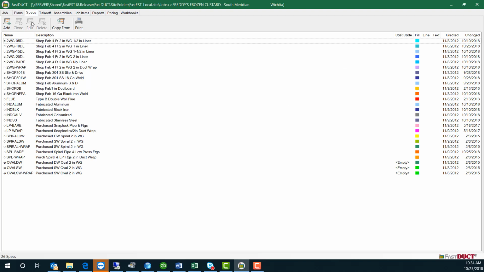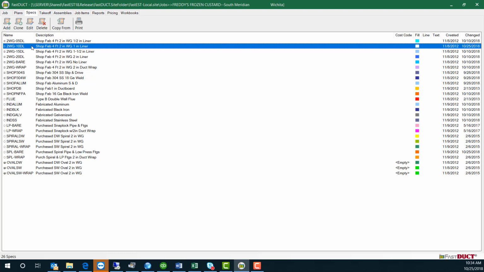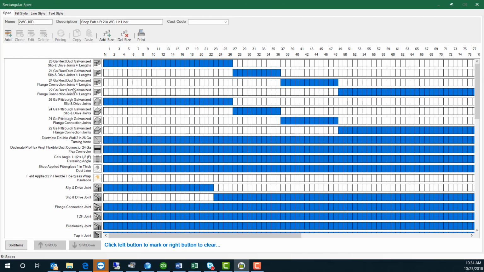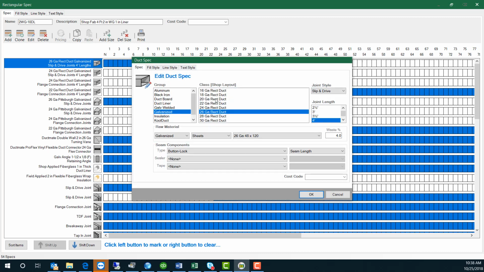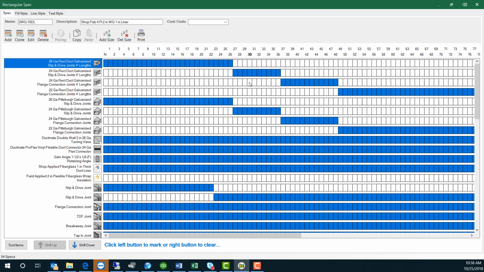At the Specs tab, you can view the list of rectangular, round, and oval specs for the job. Each spec defines what kind of duct, what kind of fittings, turning vanes, and so forth are used in the construction of the ductwork. Each component in the spec has information about joints and seams, and also the raw material used to build ductwork. The specs can be modified as required to match the way that your company builds ductwork.